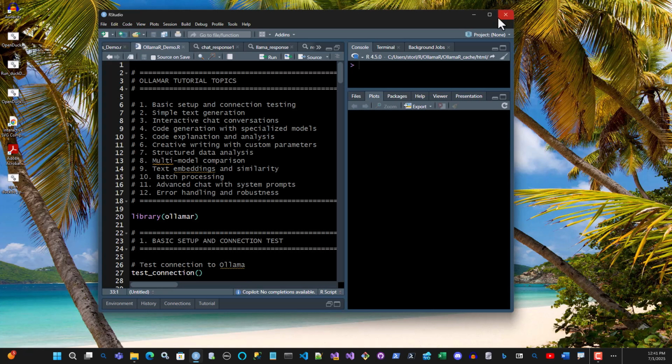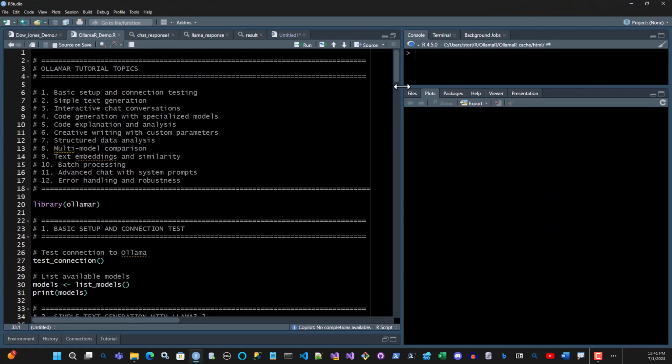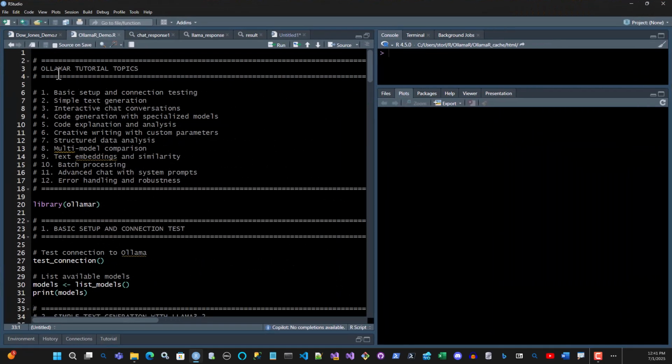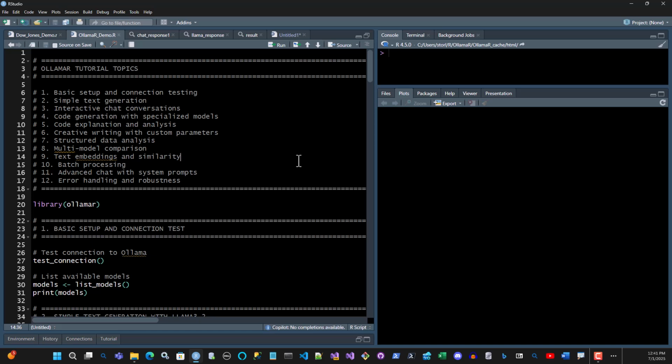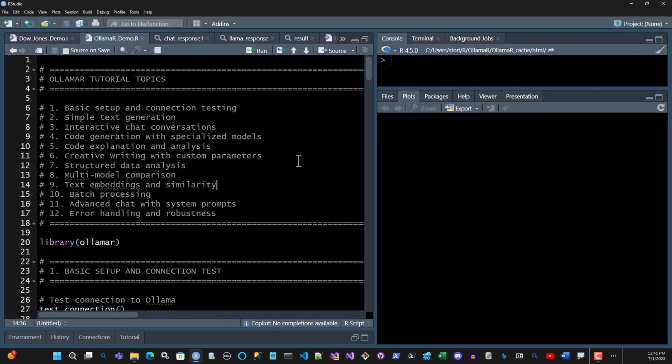And it looks like this. I have a little dark theme here, but I hope that's okay. So as you can see, I created this R file and I set up some topics I want to go through using this Ollama. Let me max it up a little bit like that. You can probably read it okay now.